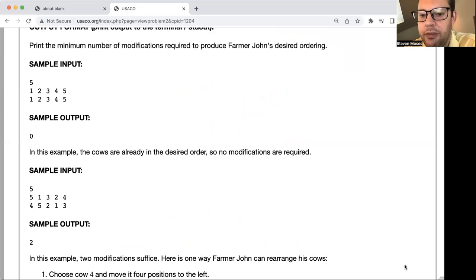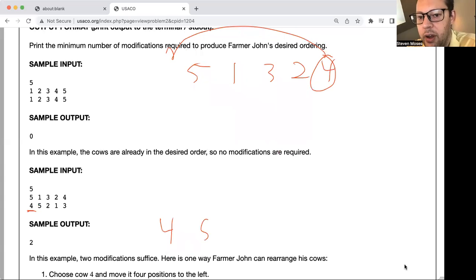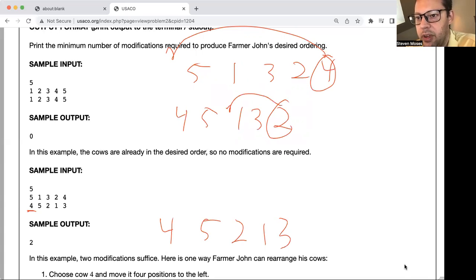So if I start with 5, 1, 3, 2, and 4. The ending 4 has to go to the beginning because in the ending position, I need to have 4 at the beginning. 4, 5, 2, 1, 3. That's my target. Once I've done that, I would have 4, 5, 1, 3, and 2. And then in order to fix this, I have to get 2 into the middle, which is going to represent 2 moving there. And then I'd have 4, 5, 2 gets to the middle, 1, 3, and that's my ending result.